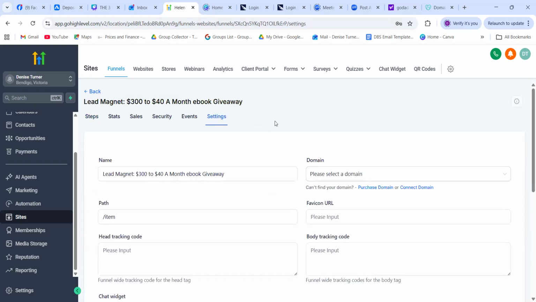Go into the name and just add in the K plus after a month. I might do a capital K and then a plus. That's fine, that's perfect.